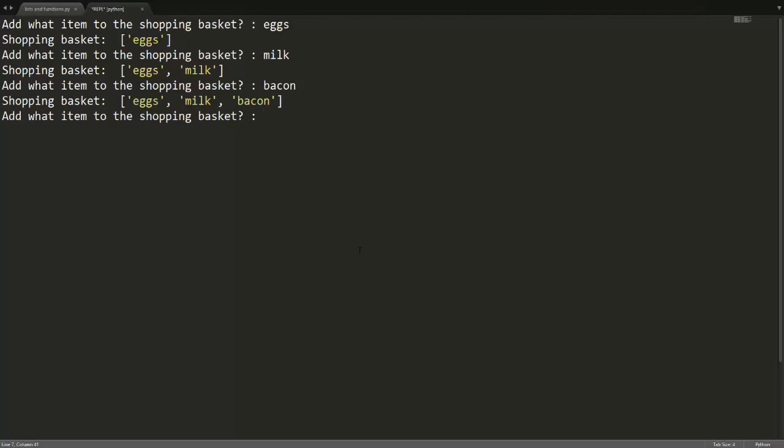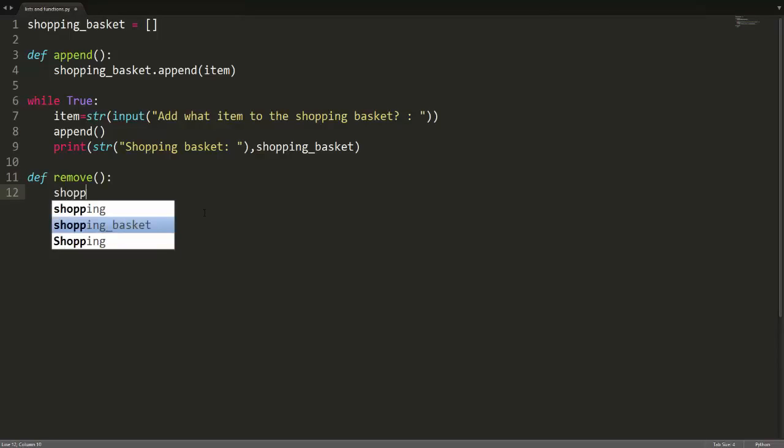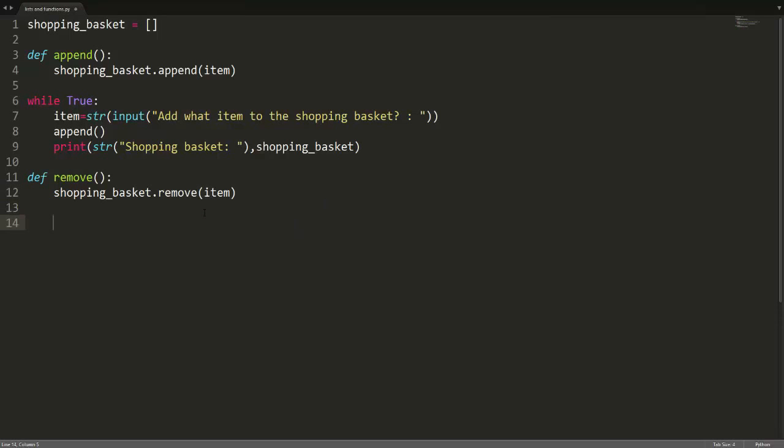But what if we want to remove an item from a list? Well, that can be done in a very similar way. So let's create a new function. We're going to do a template, so we're going to be using everything we've done here to create a new version of the program. Instead of doing append, we're going to do shopping basket dot remove, and we're going to do item, okay? And we're going to do while true, okay?